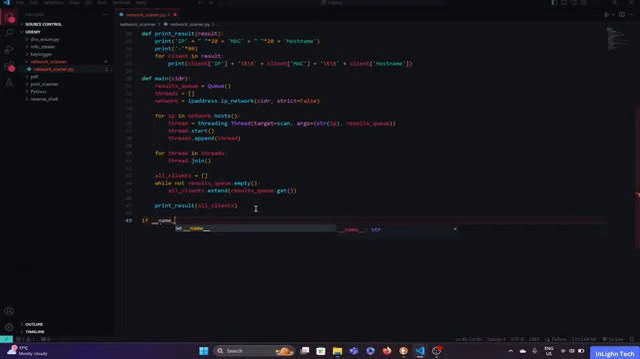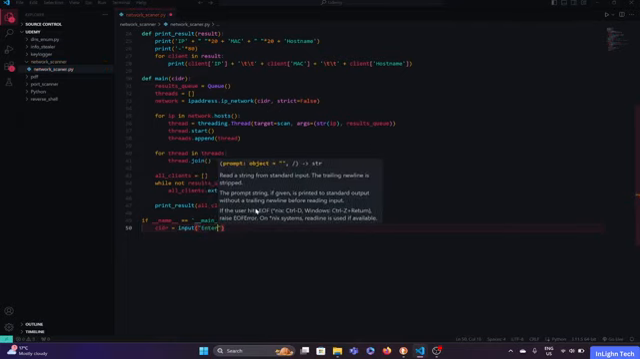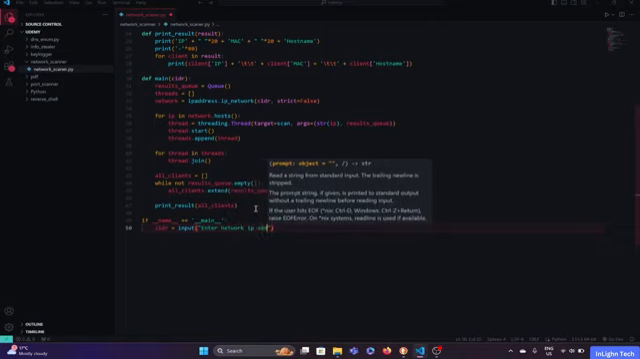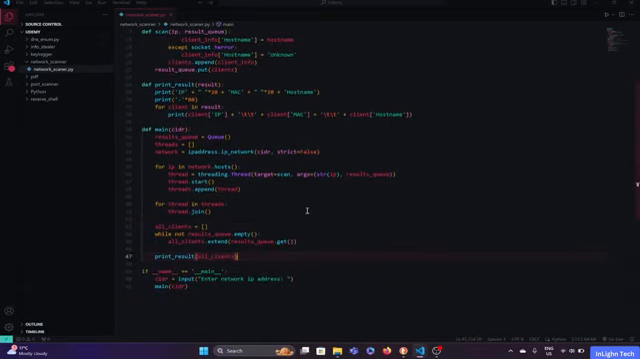If name is equal to main, we will ask for the CIDR from our user. So input, enter network IP address, and in main, we will take our CIDR as argument. So yeah, that's it.